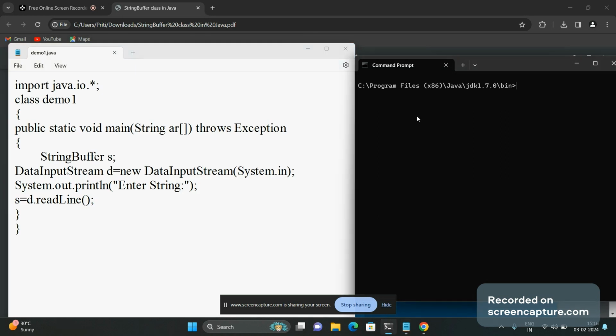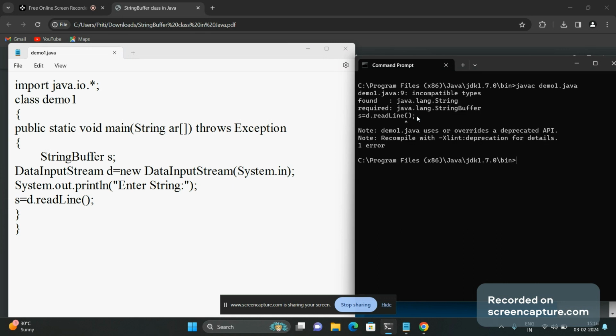We will compile the code. Now see what error it is giving. It is giving an error as incompatible types. That variable is of StringBuffer type and the readLine is reading in the format of String. This readLine method is reading only string, but we are storing that into a variable s which is of type StringBuffer. So both are incompatible, not matching.